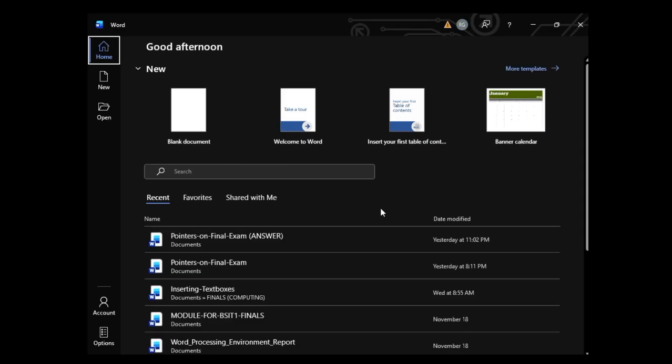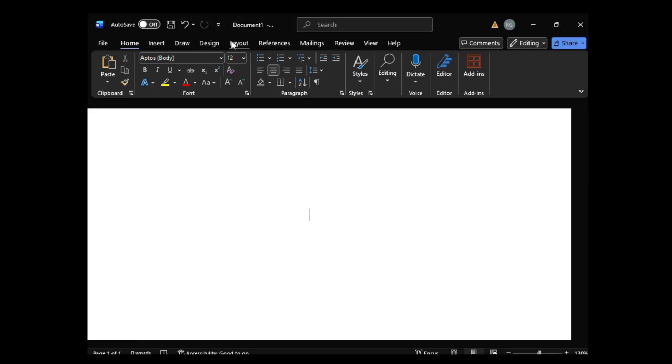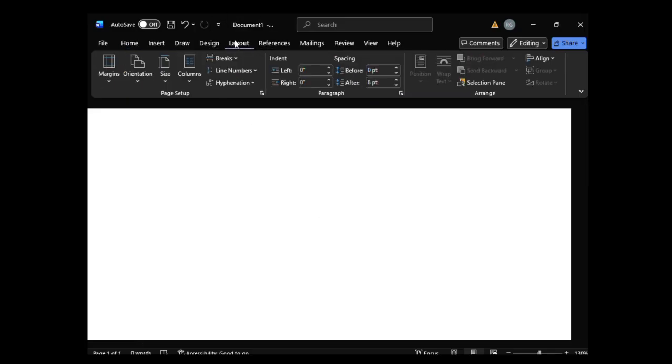First, open Microsoft Word from your desktop. If you're starting fresh, click blank document to open a new page. Next, head to the Layout tab at the top of the window. This is where you will control your margins, paper size, orientation, and columns.